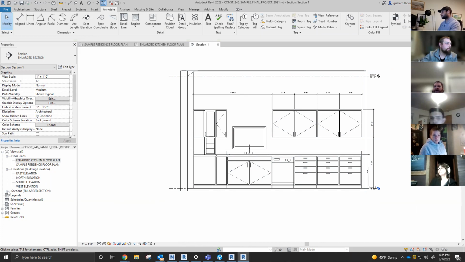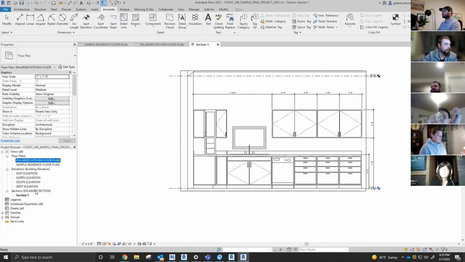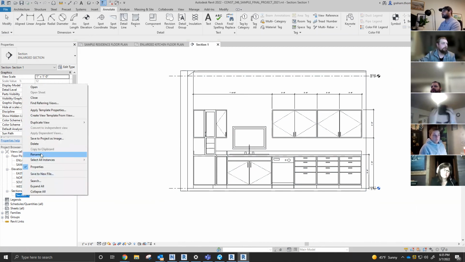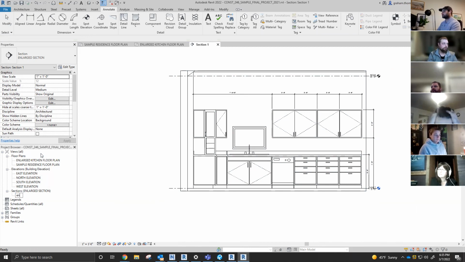Last but not least, let's go ahead and come down here. We should have these sections, enlarged section. And I'm going to just go ahead and rename this section right here to enlarged. Oh, put my caps lock on. I don't care if you use caps or not. That's just my nomenclature. We always use them.